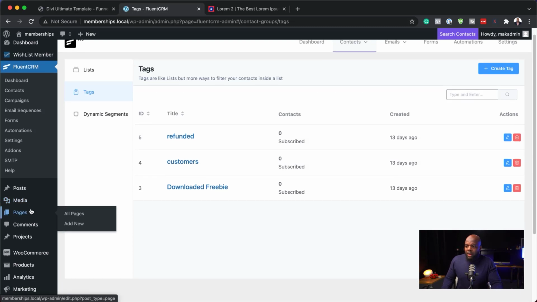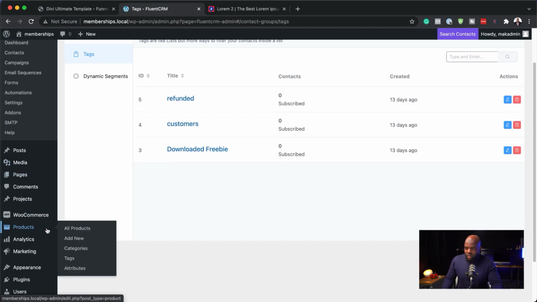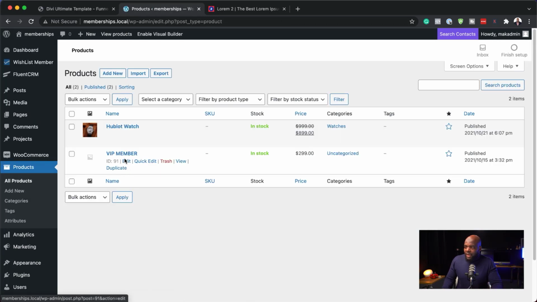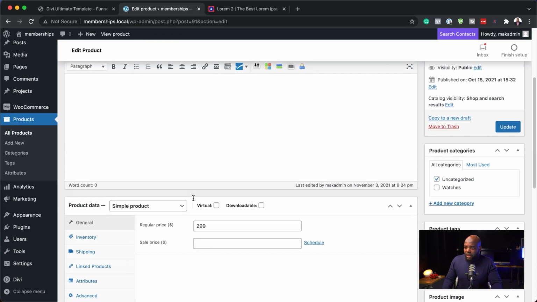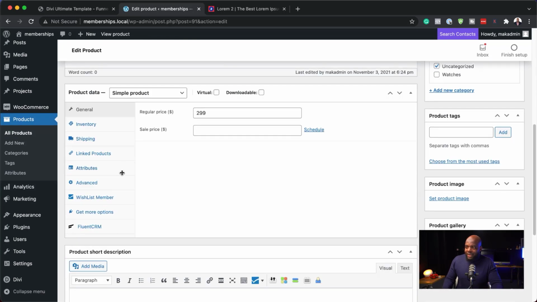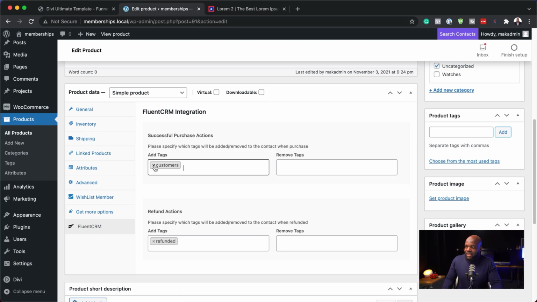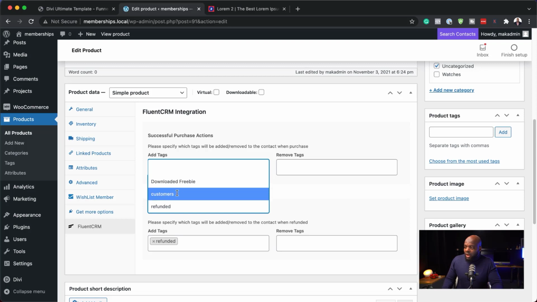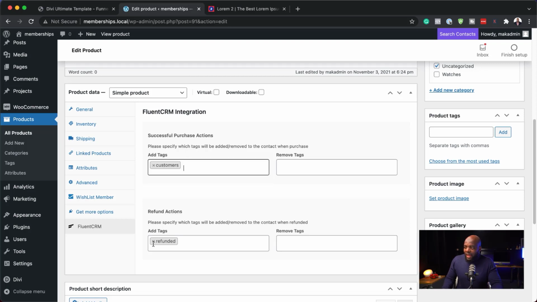So now let's go to my products on WooCommerce. I'm going to go to all products and take a look at all my products. So let's say I go to VIP member. If I click here on edit and then scroll down, you notice here on the product data, we have FluentCRM. So what we can do here is we can add our tags right here. This is why you're supposed to create the tag first. So here we can add a tag called customers. And if we refund, then the tag refunded will be applied automatically by WooCommerce.